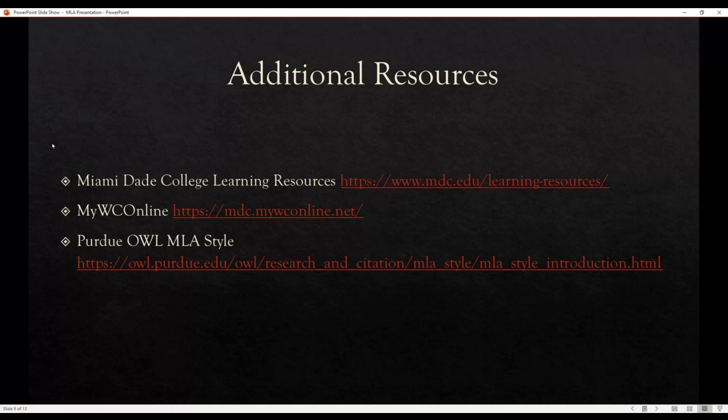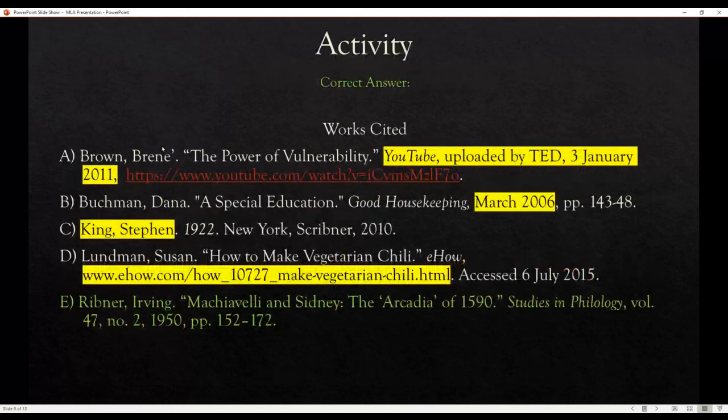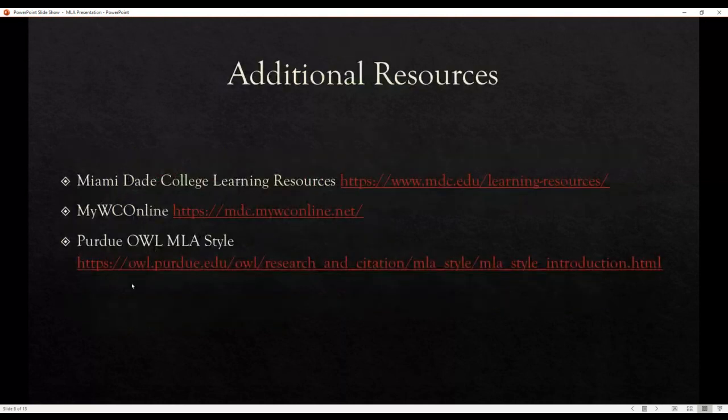For example, let's say going back a page, you have a source that has more than one author, has two authors, has three, and you want to know how to correctly cite those sources with multiple authors with the same last names, etc. The Purdue OWL MLA website is a huge amount of help.